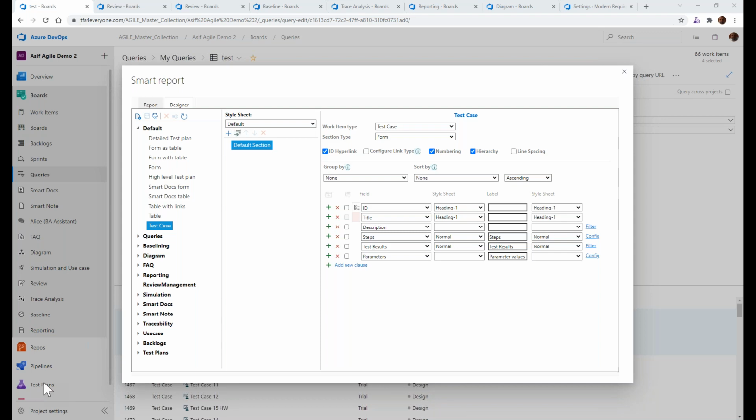But the Word import doesn't do test steps because test steps are not handled as a work item in Azure DevOps. It's handled through a special type. So the best way to do it, go to test plan and then just import by doing a bulk copy paste into there.